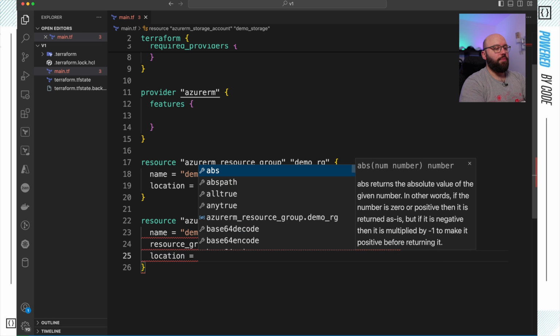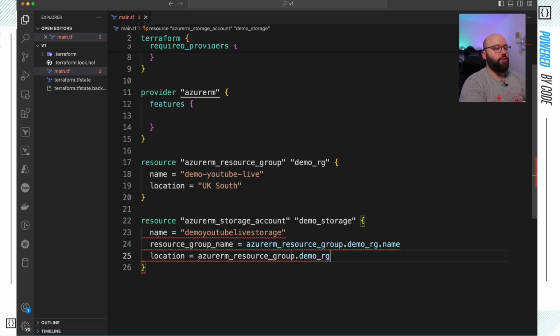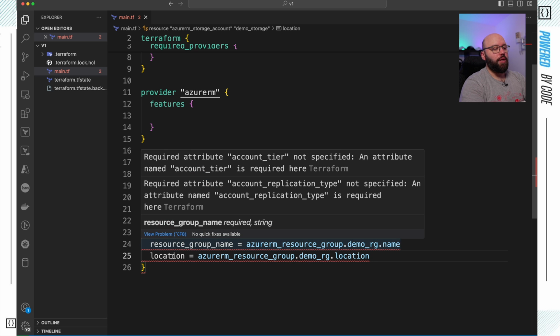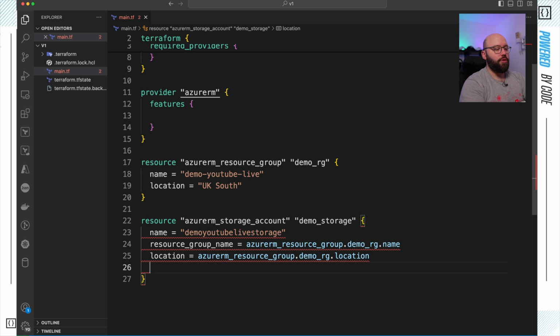It's going to be the same thing as my resource group, so I'm just going to put dot location. So now I have my name, my resource group name, as well as the location of the storage. And now I want to specify the type of storage that I want to utilize.